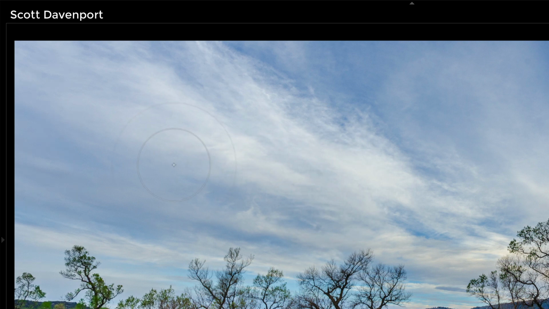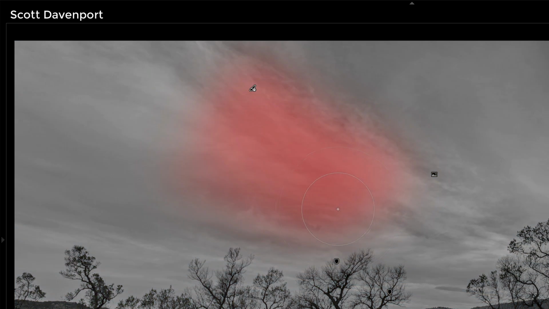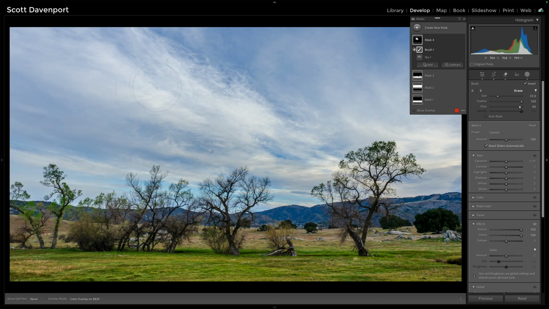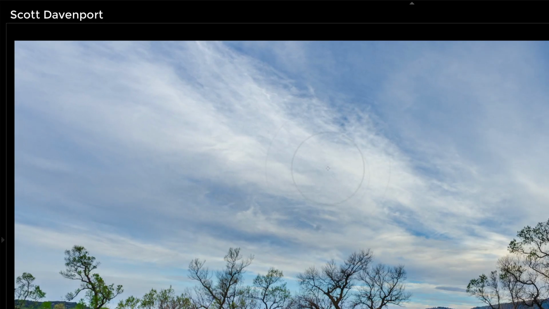And I'm only painting it in. I press the O key, you can see this is the result that I'm getting. Let's push my flow up on my brush there a bit more so we really can get the effect there. Turn off the overlay, and you'll see all that texture and nuance just coming in here.